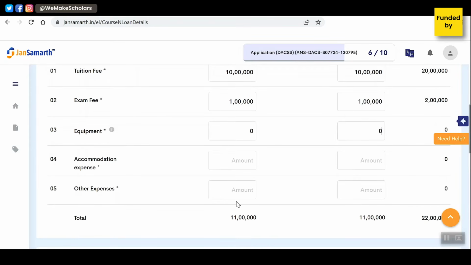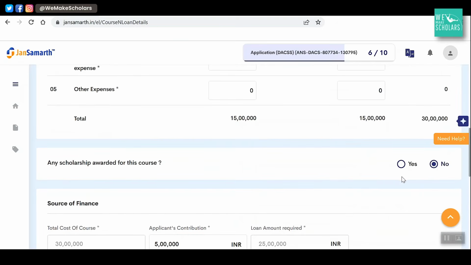Accommodation expenses are your living expenses which you're gonna quote. Again, if you're going to US, your I-20 has that amount. If you're going to other countries, you have that amount on your offer letter or on embassy website. Other expenses, I just added 0, but you can add your flight expenses there.